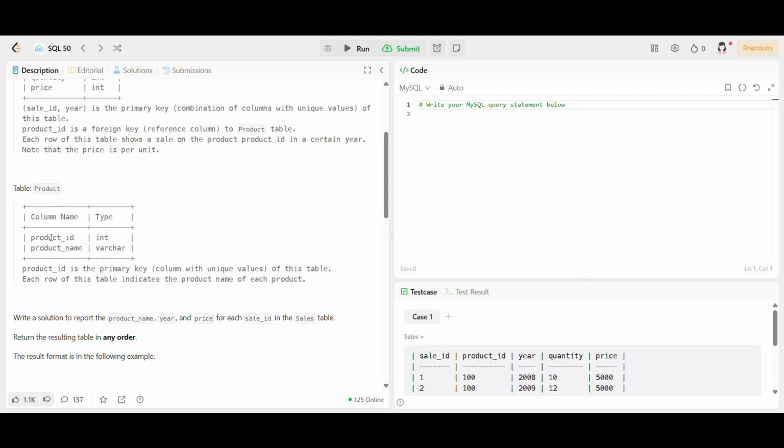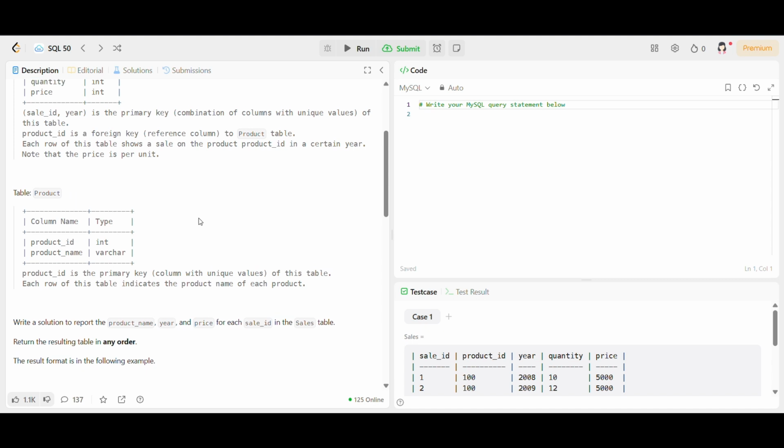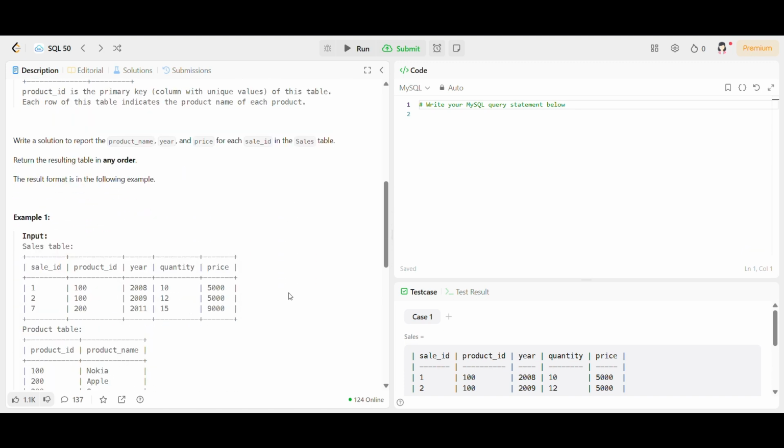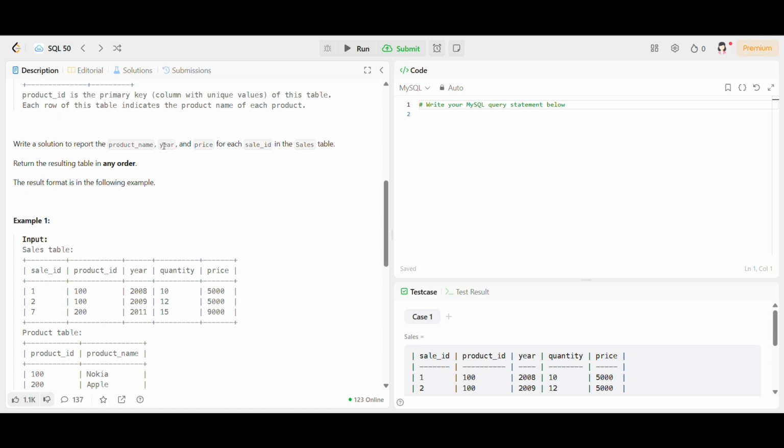For example, the product ID present in the product table is a primary key, whereas the product ID present in the sales table is called a foreign key. The product ID is a primary key, but if it is present in some other table, it is called a foreign key. I hope it is clear.